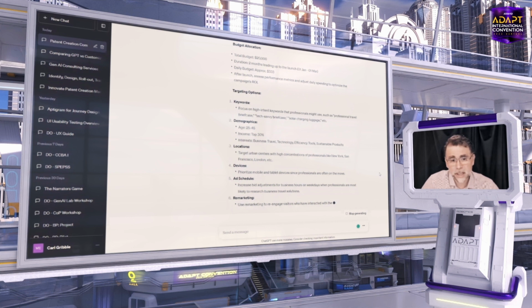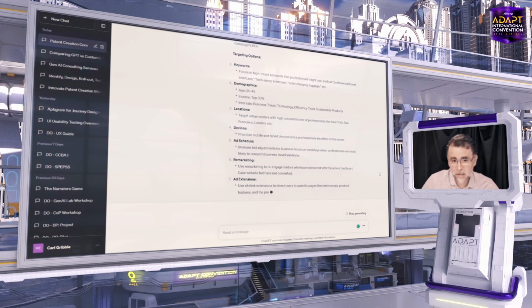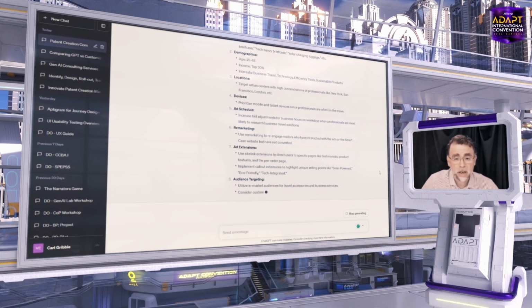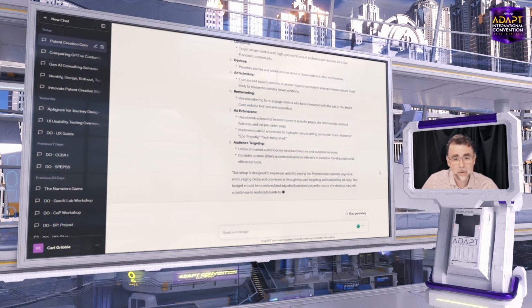The targeting options here can be used to configure the backend of Google AdWords. ChatGPT is aware of the configuration options, certainly to its training date.